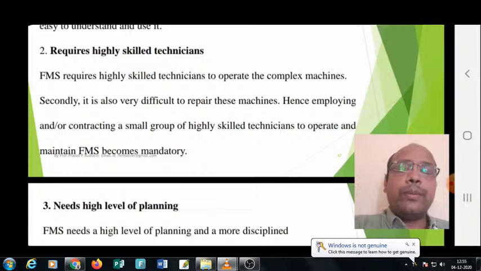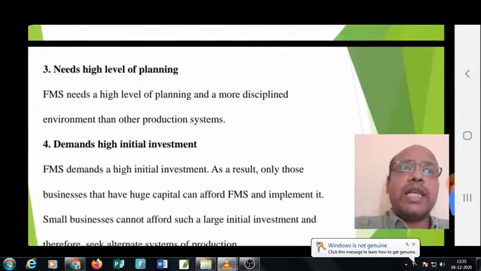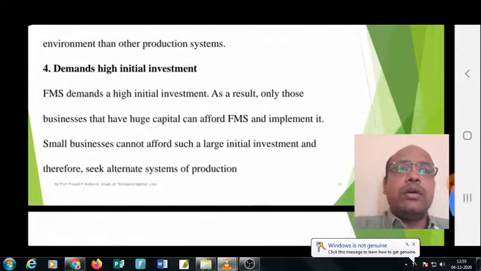If you are going to operate your plant by using FMS, you need to take a contract for a small group of highly skilled technicians. So it is mandatory because you need skilled technicians for the smooth flow of flexible manufacturing system. It needs a high level of planning. FMS needs a high level of planning and a more disciplined environment than other production systems.